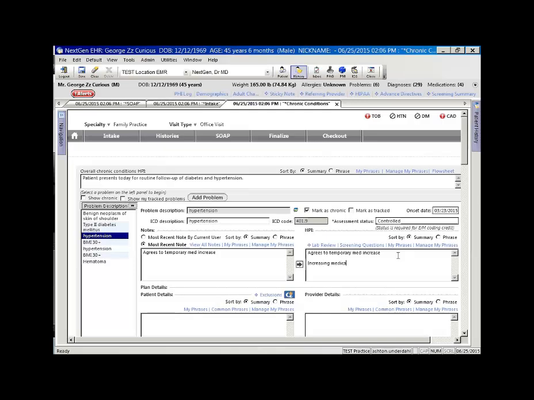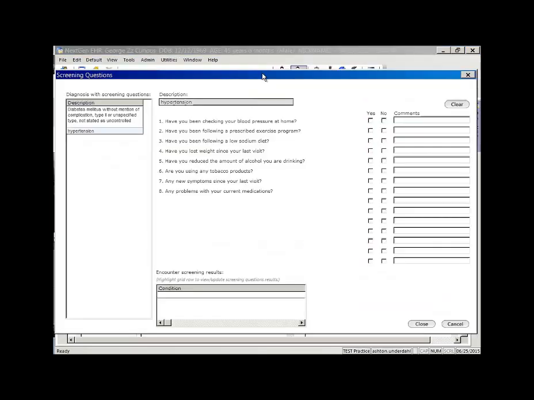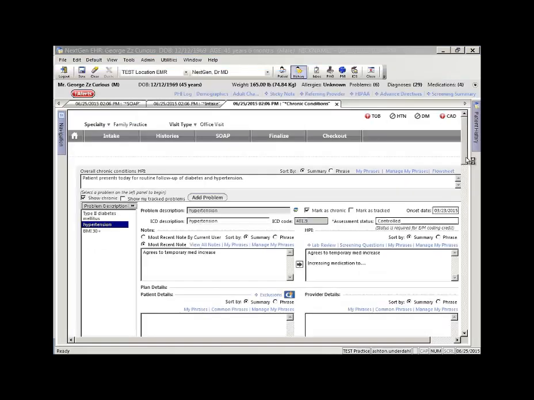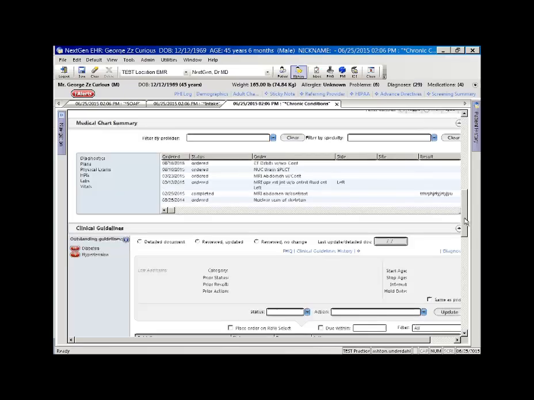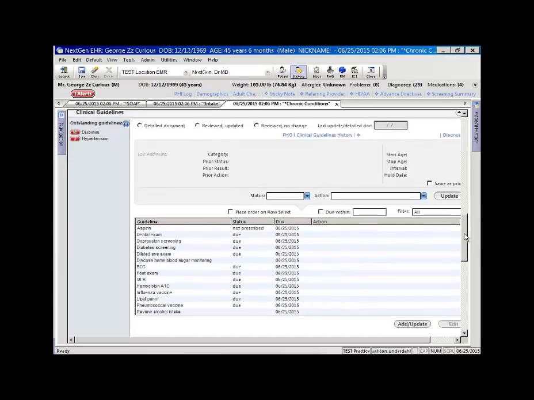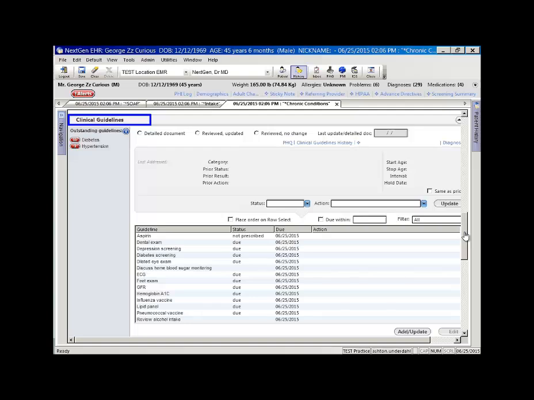While I'm speaking with the patient, I can review labs, access flow sheets, and even use the screening tool to make sure that I've covered the items I want to. Below this panel, I can access related items from the patient's medical history in a simple gridded format. I can also review any relevant clinical guidelines directly from this template without leaving.